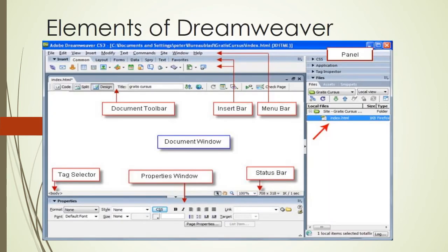Here are the different elements of Dreamweaver. As you can see, this is called the menu bar. It is also called the standard toolbar. The file, edit, view, and some other options are given. The file and edit menus have common operations like new, open, save as, cut, copy, paste, undo and redo. If the standard toolbar is not visible, you can click view, toolbar and then standard toolbar.